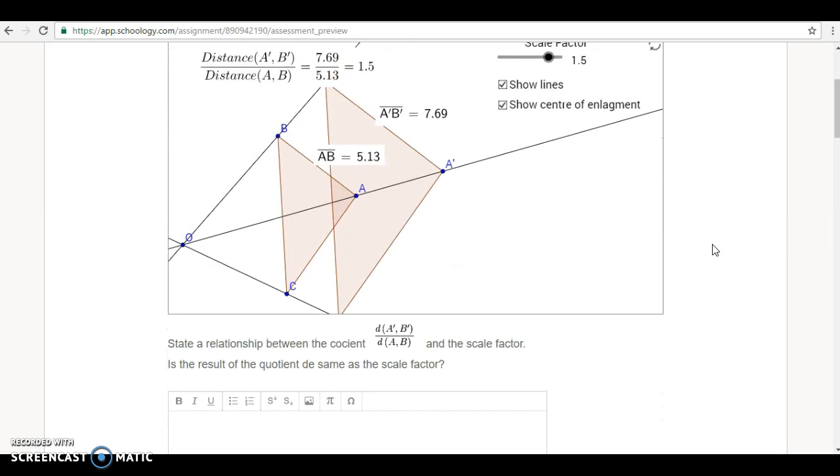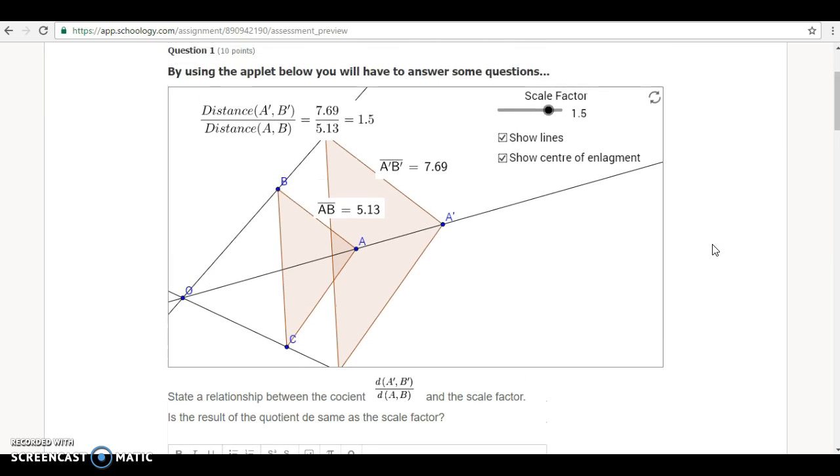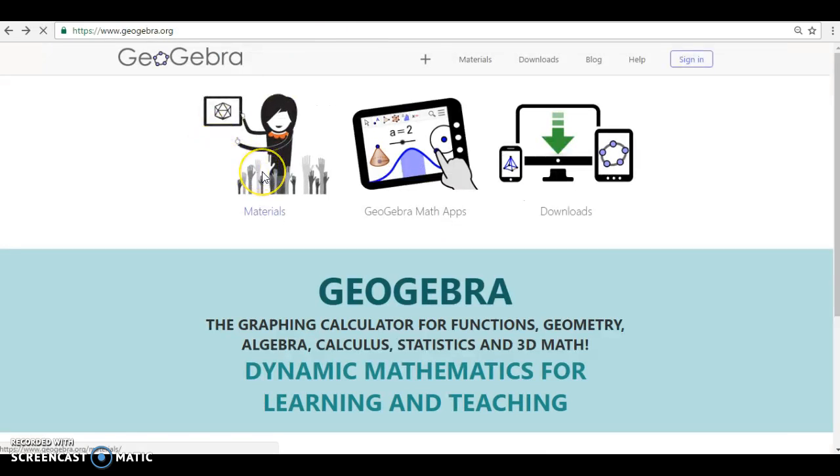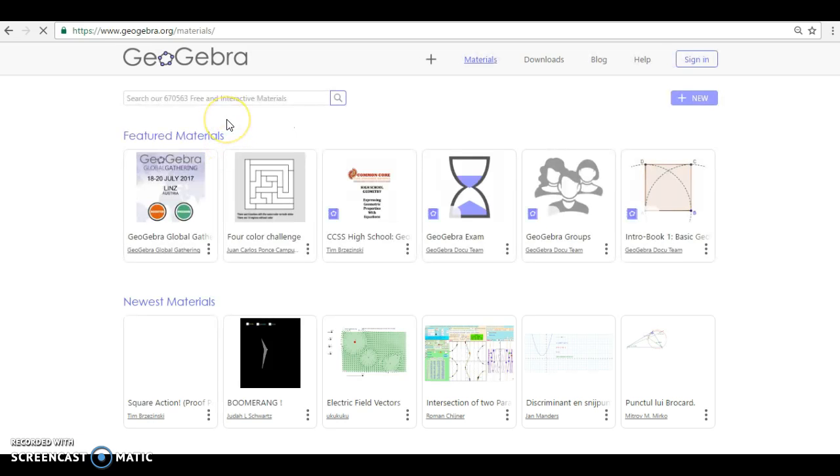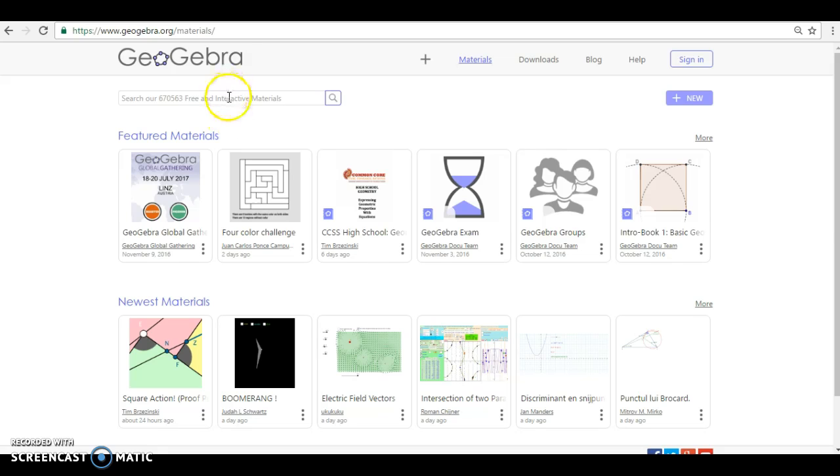Okay, how to do it? First, you may have yourself an applet. You can create your own, as we showed in another tutorial, or you can go to GeoGebra, to GeoGebra materials, GeoGebra tube, and there you can find for the topic that you want, and you can get yourself an applet, or, as I said, create your own.